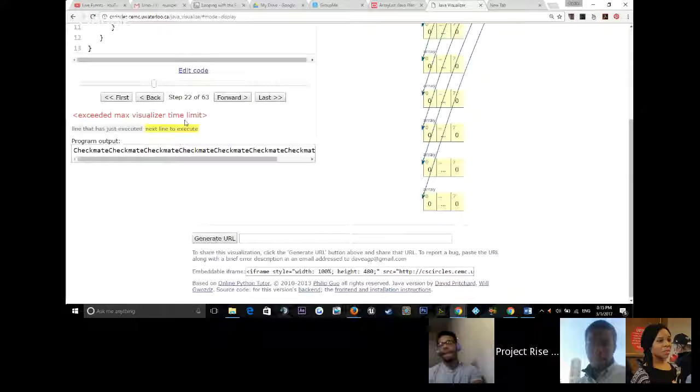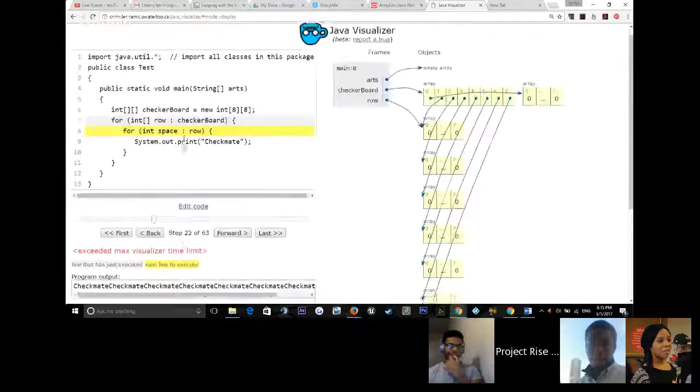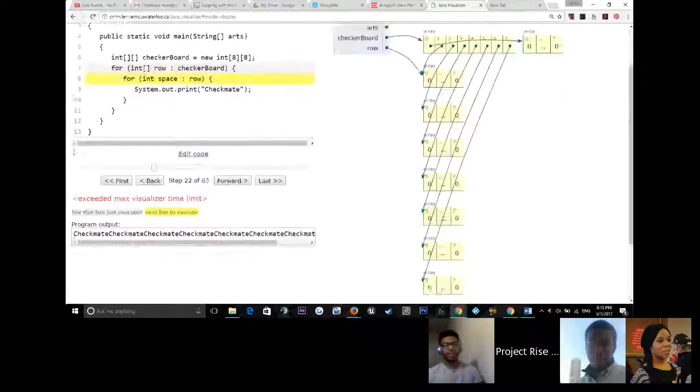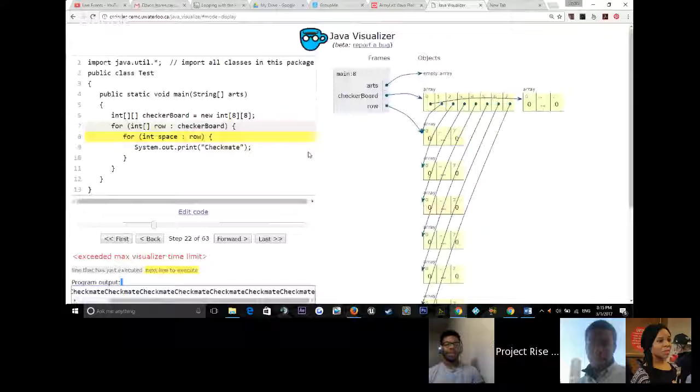It exceeded max visualizer time limit. But anyway, if this were to go on forever, what essentially would happen is you would print out checkmate 64 times, because there are 64 spaces in the checkerboard 2D array.